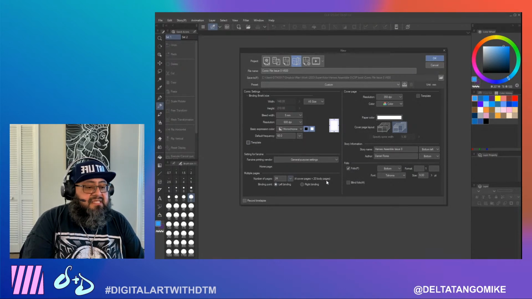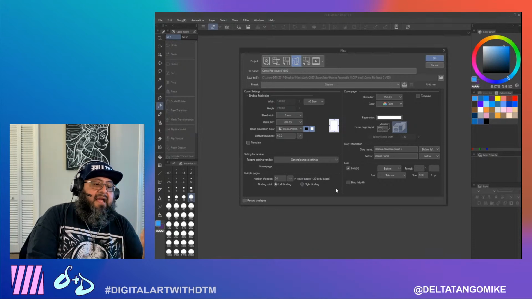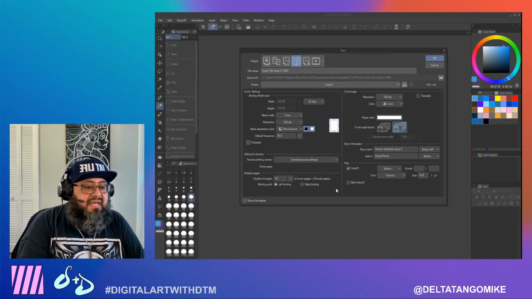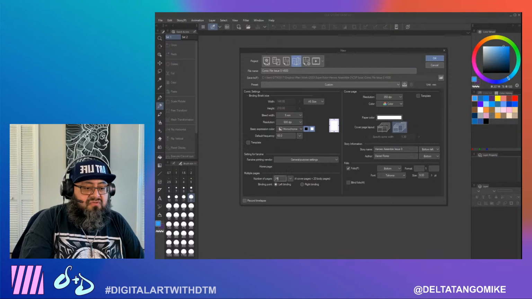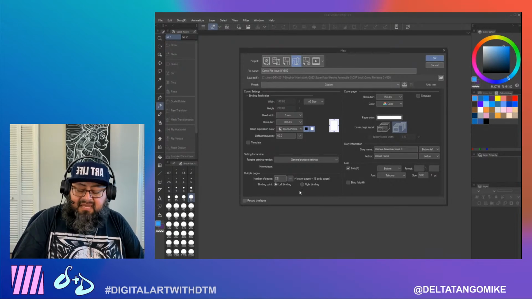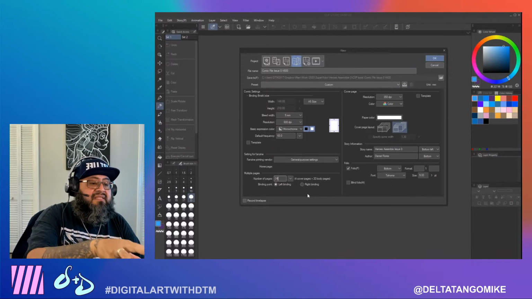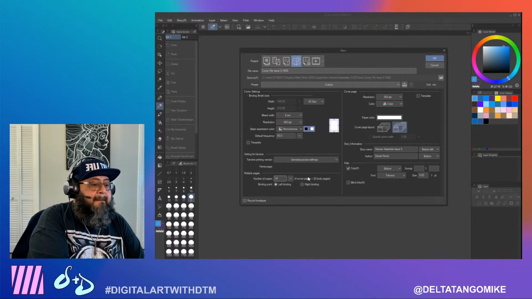Cover pages. 4 cover pages. 20 body pages. So that's the number of pages. Is 24. I really don't even need the cover pages. So let's do 20. And no, well, I know what it is. 24. I know why I did that. It's because the way it separates, it does that 4 cover pages right there. It does that automatically. Blindfold. What does that mean, blindfold?